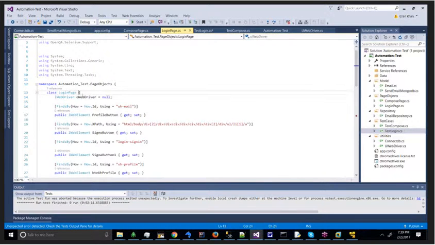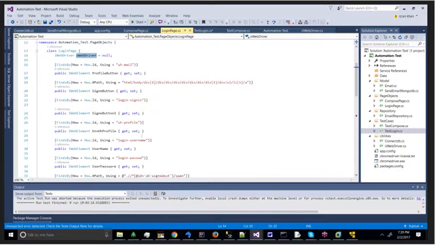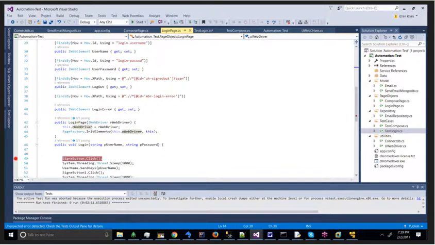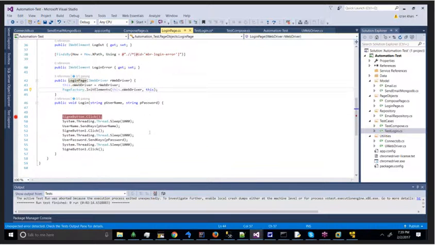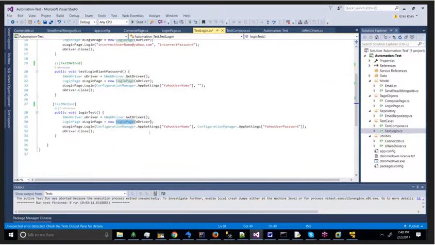So that's the login page factory code. Simple: you define the driver, then in the constructor you initialize and set it, and then call the PageFactory InitElements method, passing the driver and this object. So that's the Yahoo login process. Any question about this?